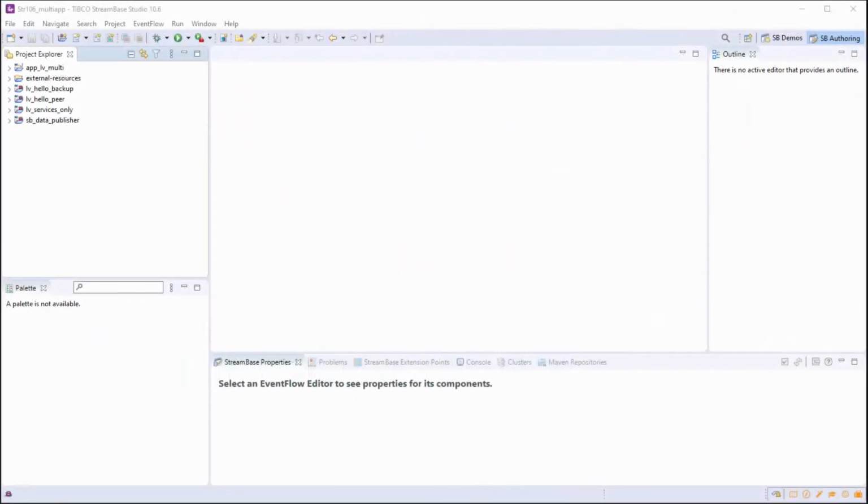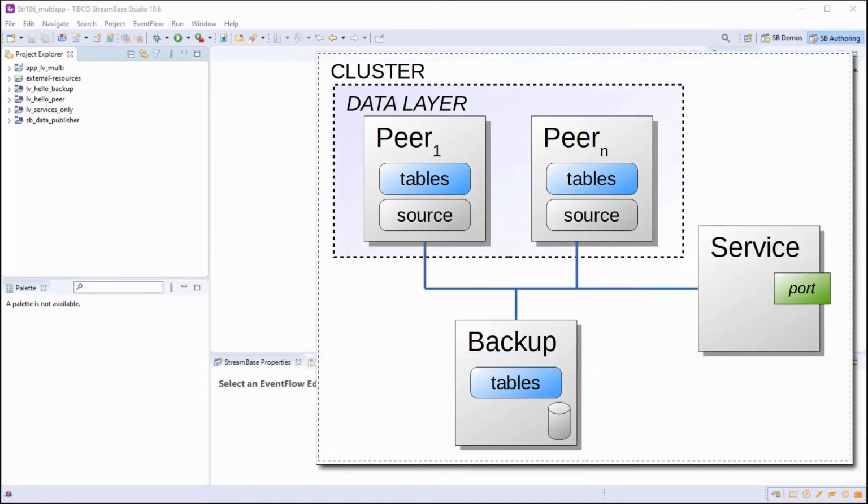Hello, today I'll show how to configure a set of nodes that run with different responsibilities within a single cluster. Our example implements several engines: a LiveView data layer with redundant nodes for high availability, a LiveView services-only front end to provide a load-balanced single endpoint for clients, a LiveView backup node with log-based recovery for data preservation during times when none of the cluster's engines are running, and within the data layer, a stream-based data source that publishes to all data layer and backup nodes.